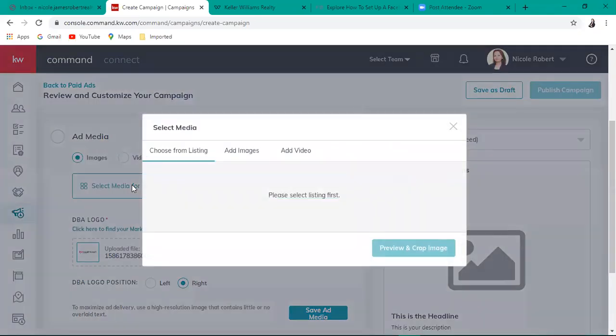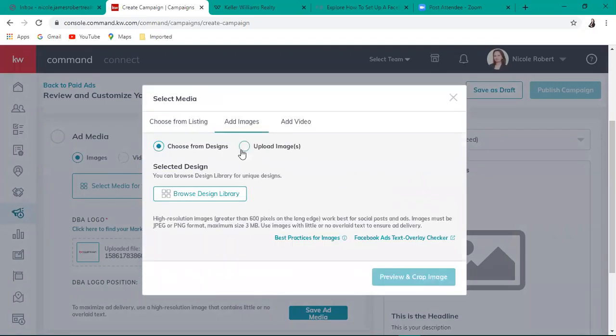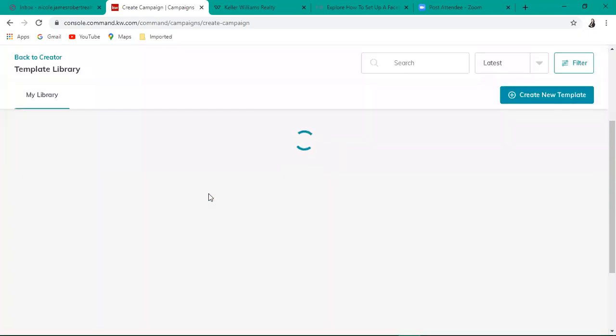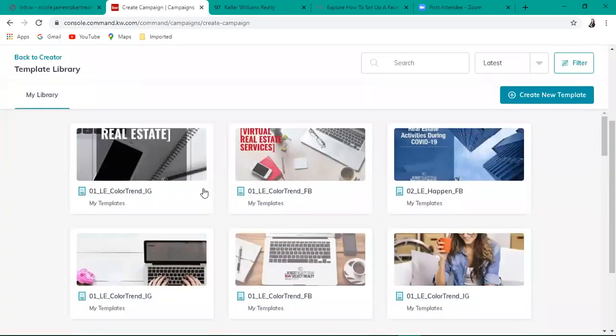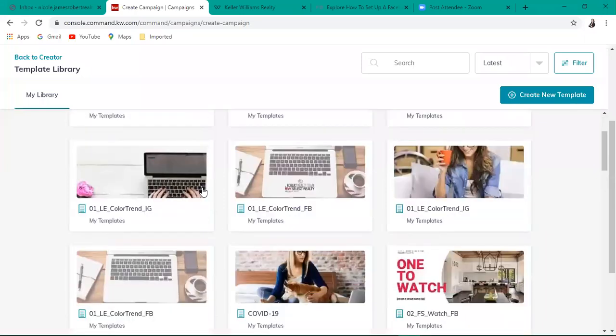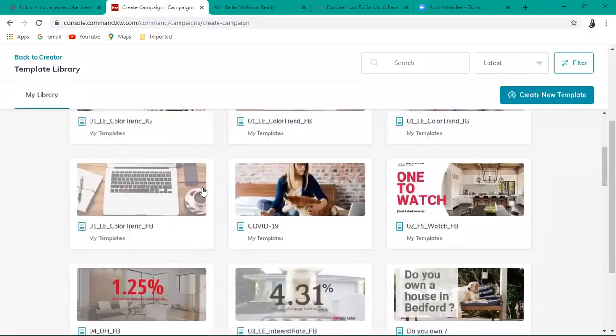Now, when you select here, you go to add images. You can choose from designs. So if you're someone that uses designs and you save a design that you've done for your listing, it will save into your command section, designs in command. So you could choose it from there. That would be doing this, browse design library. And you'll see anything that you have in designs that you've saved, you'll find here.